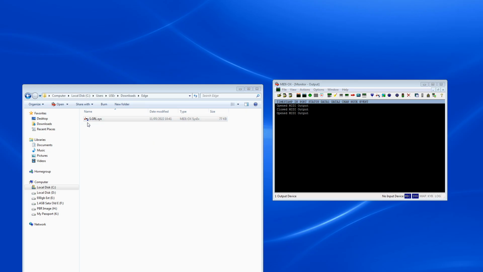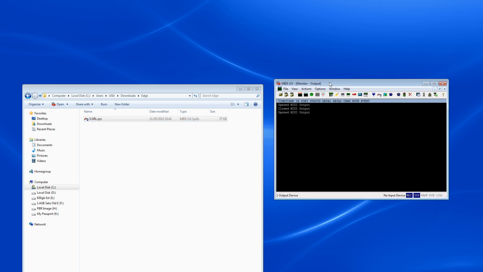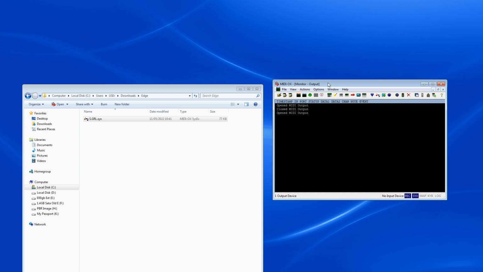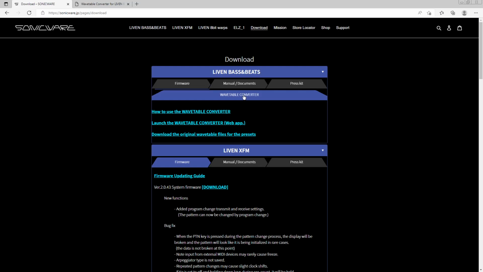So here's the file we created. This is a MIDI sysex format file, and here is MIDI-OX. Now I've created a video about how to update the firmware, which gives a lot more information about MIDI-OX and how to set it up. There's also a setup guide over on SONICWARE's website. That guide also gives information on how to do this on Mac, because MIDI-OX is Windows only. The guide also gives a lot more technical information than I'm able to give here. The link is just above the wavetable transfer software that you'll find on the download page.